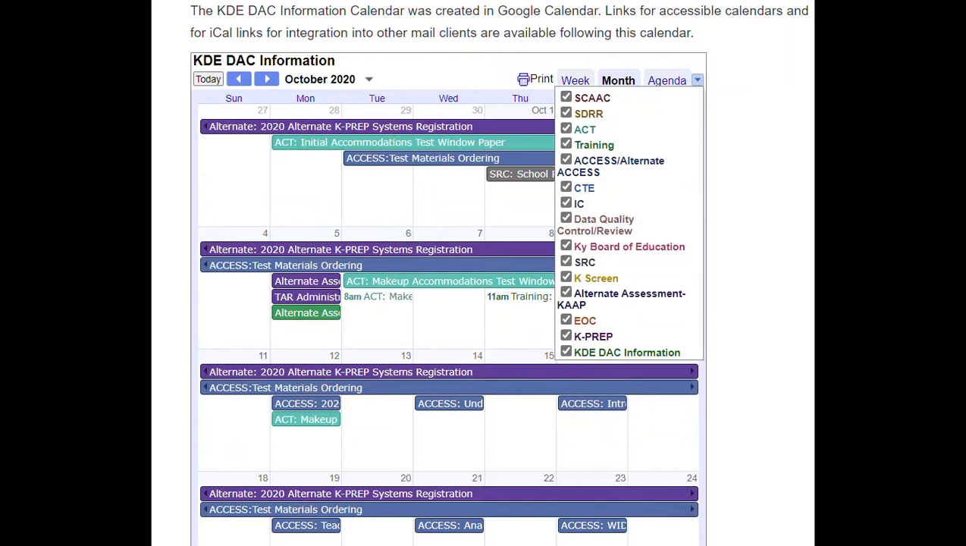Let's look at the available calendars. We're sorry that the calendars are not listed in alphabetical order, but this is a limitation of the app, which we cannot control. The individual calendars allow you to filter or sort by a particular category and only view those which are relevant to your work. You'll notice that we have calendars that are devoted to an assessment and those that are devoted more to a system or process. The available calendar categories are Access for ELs, the ACT, Alternate Assessment or Alternate K-Prep, CTE, that's Career and Technical Education.